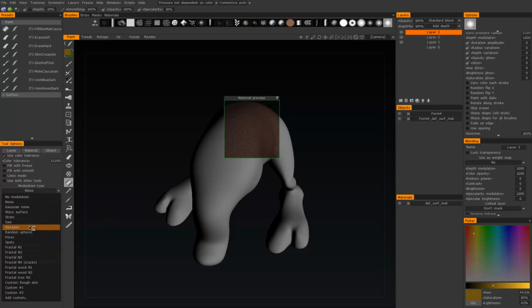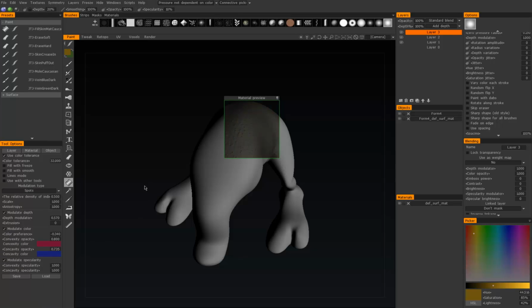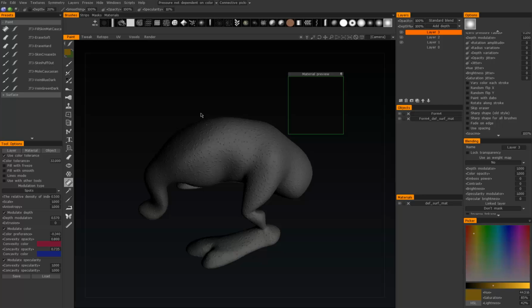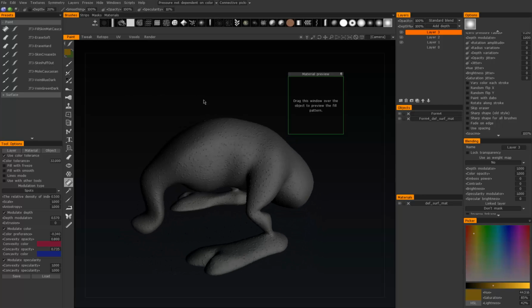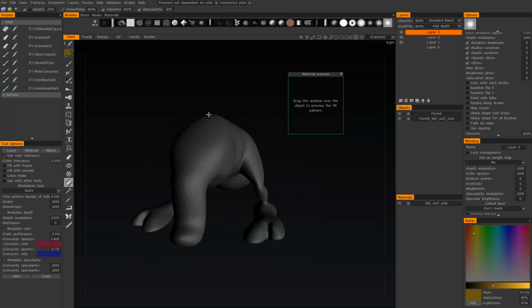Let's select a different modulation, let's go with spots, I guess. Spots are cool. And if we hit enter, that will apply it. And if we click on the mesh, with whatever layer we have selected, it will fill that layer. It says filling may take a long time. Yes, that's fine. Okay, so now we have ourselves some little speckles, or spots, all over this guy.